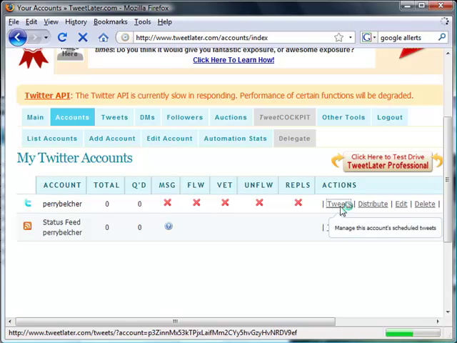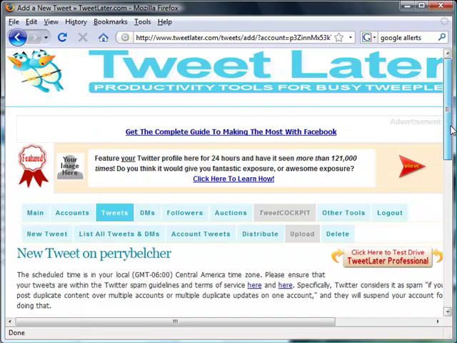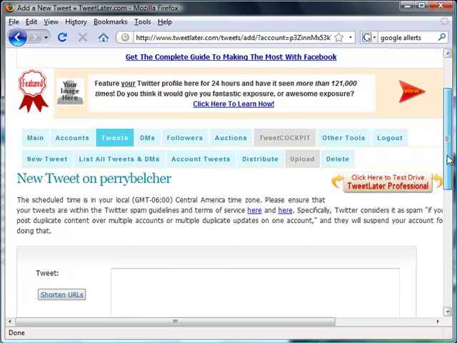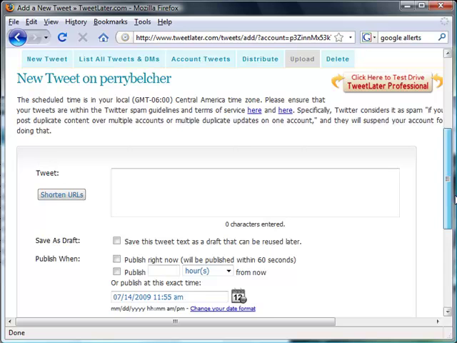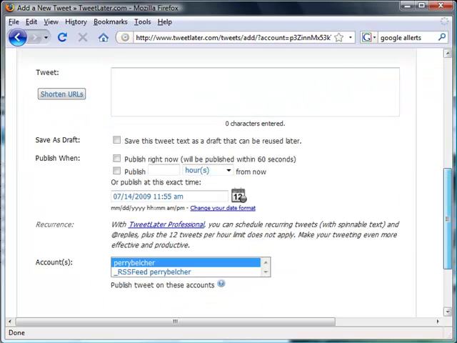And actions, so tweets, distribute. I just use tweets. This is simple. I'd love to make this complicated, but it's really stupid simple. You can go write a new tweet on Perry Belcher, and then all you're going to do is enter your tweet here. You can shorten a URL here if you need to. It'll bring up a URL shortening service. You type in your tweet, whatever you want it to say, and you have some options down at the bottom.